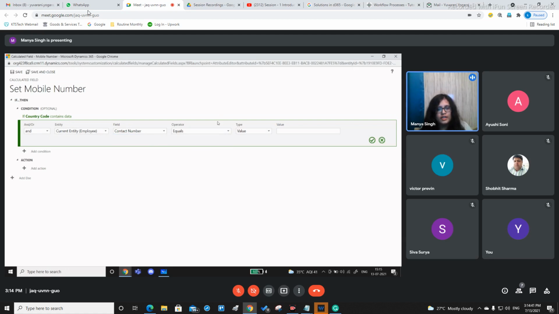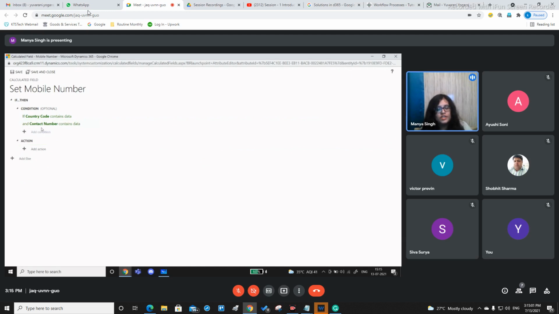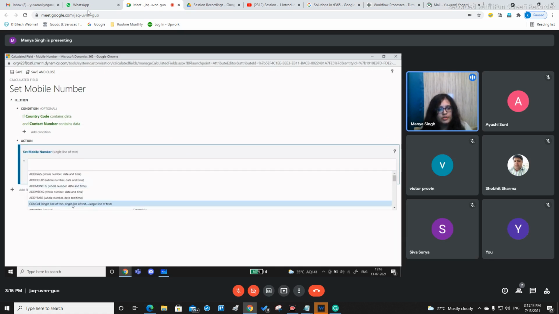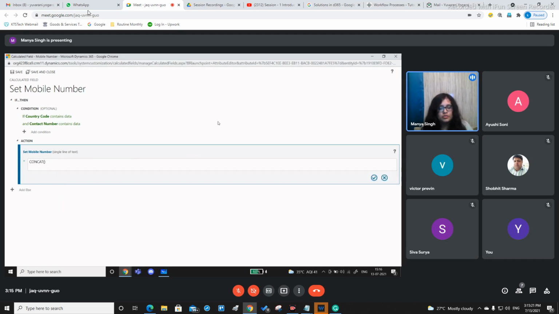Okay, so now if this contact number is a mobile phone, it will be +91. If it is a landline, it will be 079 or other such code, 022, 044, based on the place of residence in India. Okay, so here also the operator is supposed to contain some data. So now we have two conditions which are going to check whether in the entity we have country code and contact number added for that particular entity or not. And if it has been added, we are going to create an action. This action is going to be concat, which is going to basically add the two strings, or the single line of text which you have gotten, and show you a combined value.